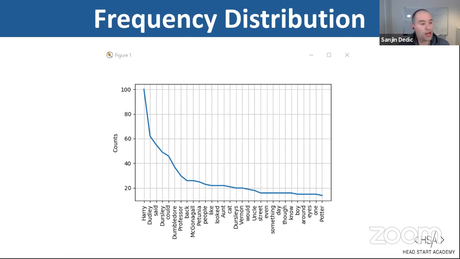Like proper nouns, you could get a ranking that is remarkably informative about what's going on in the book. I've done that with Harry Potter after just getting rid of the stop words, and you've got Harry, Dudley, Dursley, Dumbledore, Professor, McGonagall. These are some of the key characters in Harry Potter, which become evident just by running a function that puts the whole list of words in a frequency dictionary and then prints it out like that.